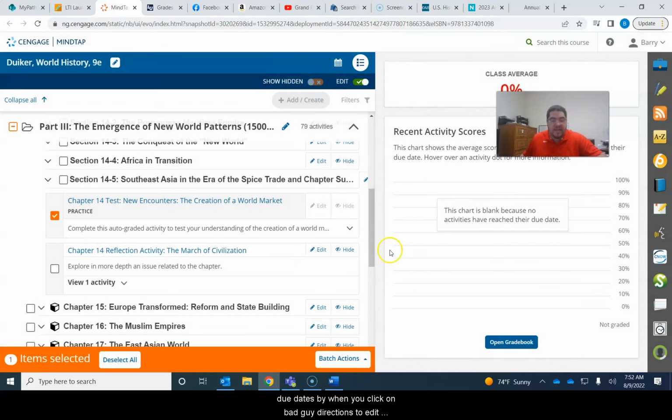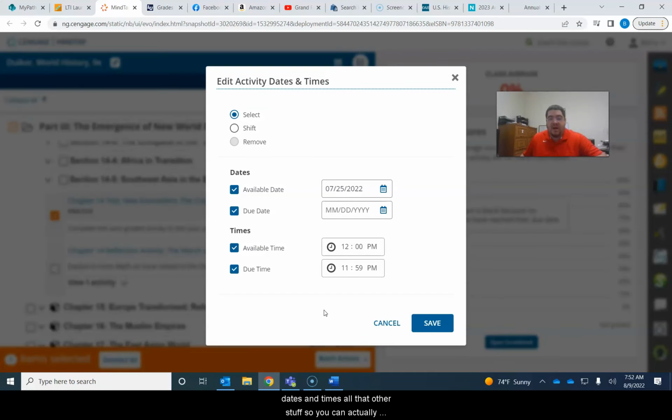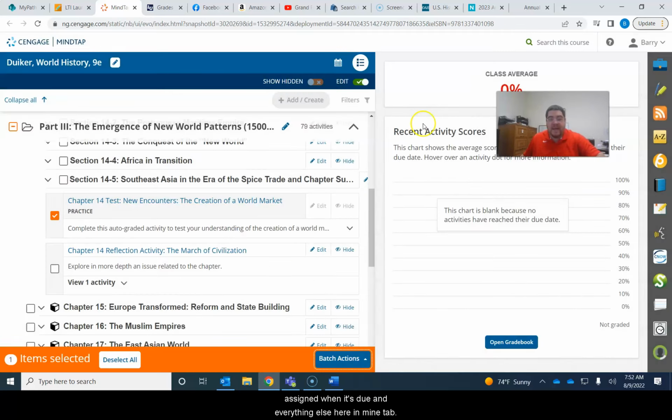You also can set due dates by when you click on batch actions, edit dates and times, all that other stuff, so you can actually assign when it's due and everything else here in MindTap, which will make your life pretty easy as you're working through this software.